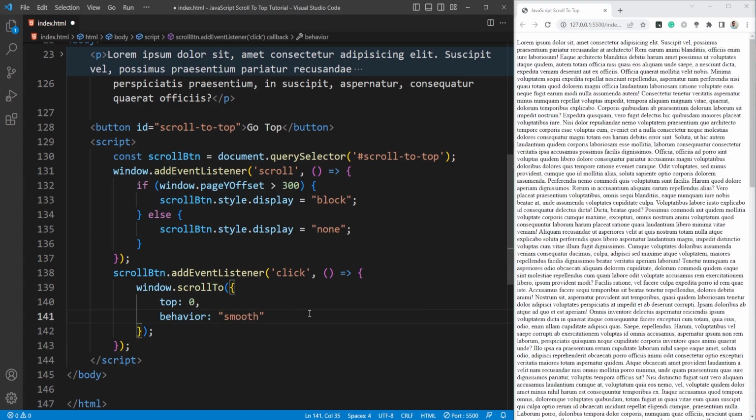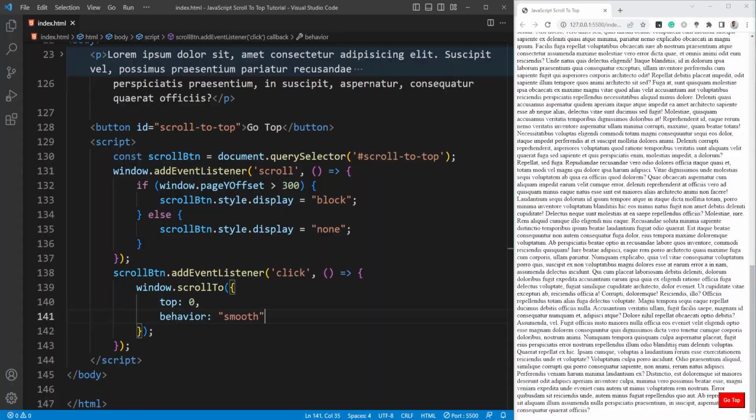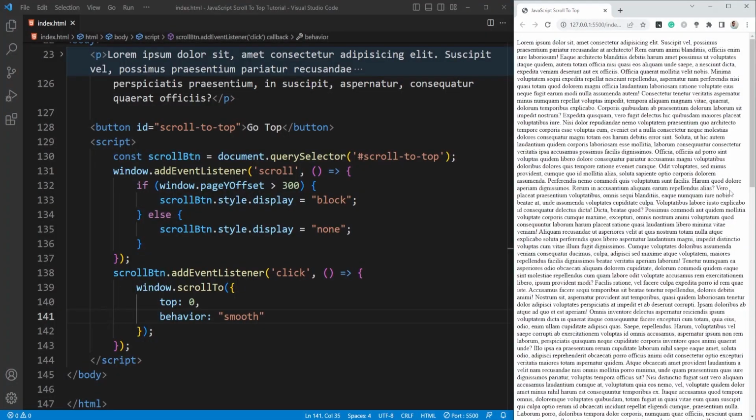So let's save the file and see the result. After saving this file, I'm going to move the scroll bar downward. Now you can see the go top button. And if I click this button, now you can see the transition. Our scroll bar moved to the 0 position, and it also added a beautiful transition. So we successfully created this exercise.